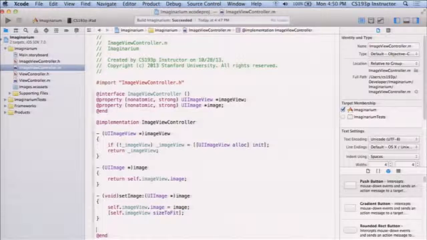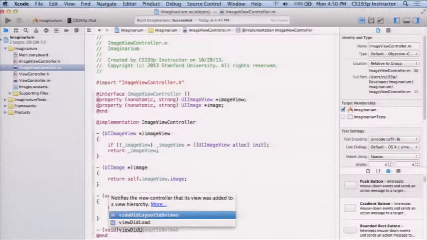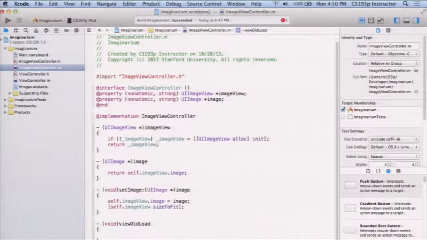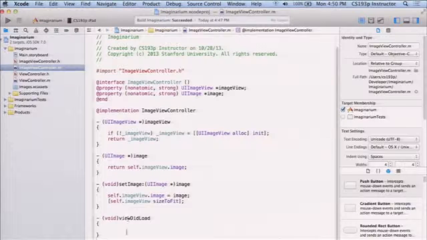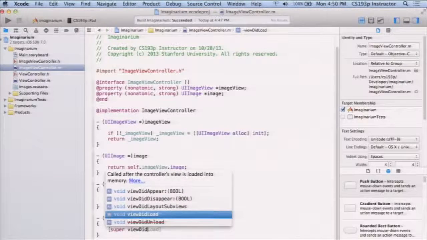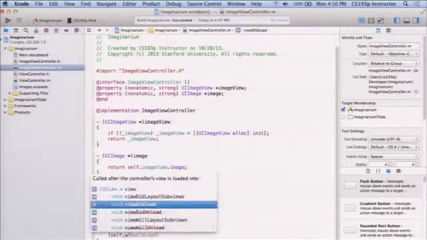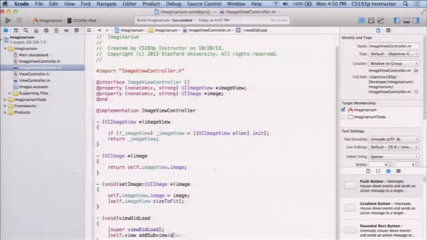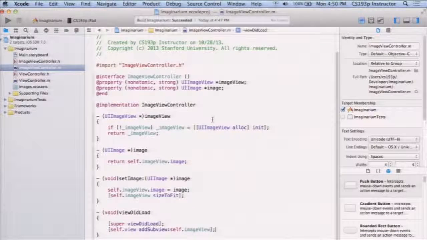Okay? The next thing I need to do is in viewDidLoad, like this. Let's go ahead and add this image view to self.view. So let's do [super viewDidLoad], and then I'm going to say self.view addSubview self.imageView. Okay, so that way, make sure I get it on screen.